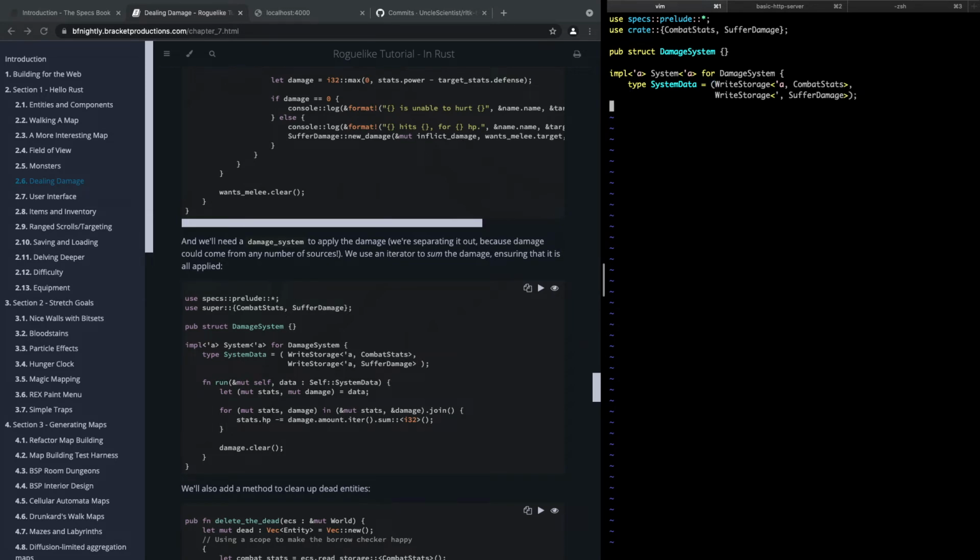And why does this look different? This looks wrong because I'm missing the A there. So, mut self, system data. This is a system that I'm writing in the entity component system. These guys are components, combat stats and suffer damage, and then entities get components attached to them.